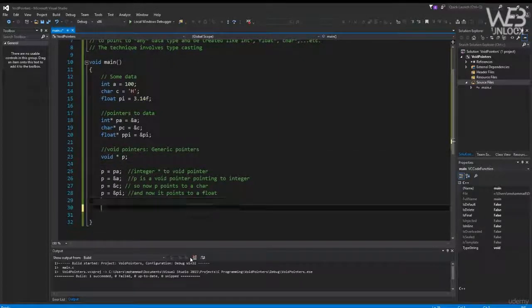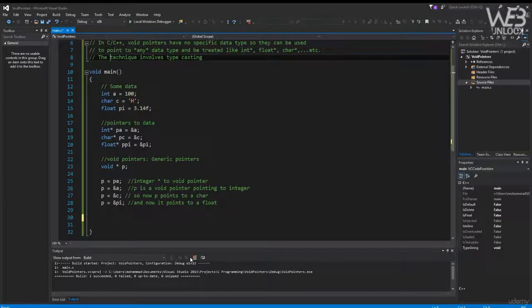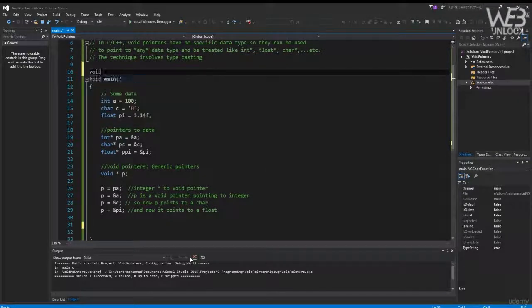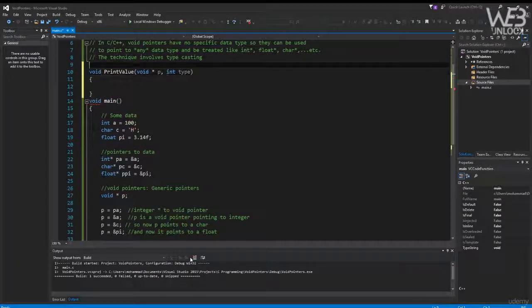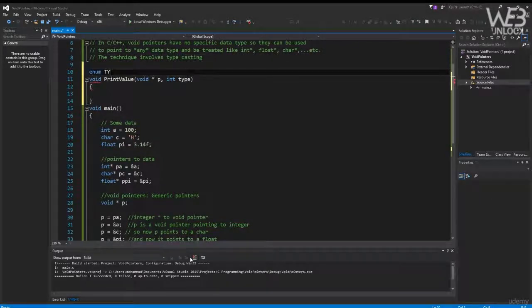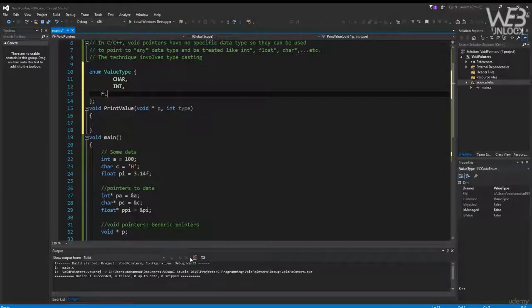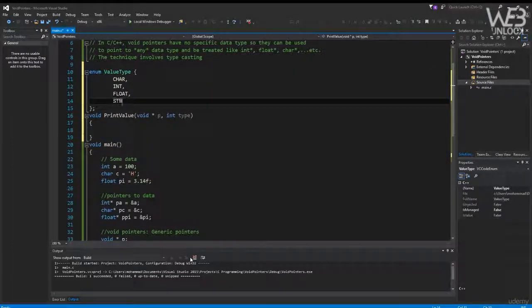Let's see how we can make use of this by using a function. Let's create a function here called void print value by passing in a void pointer p and then an integer type. We're going to define this type as an enum. Let's call it, for example, value type. It can be char, integer, float, string, for example.